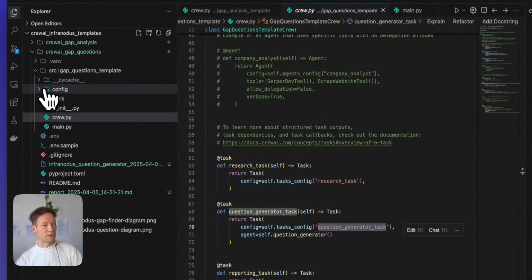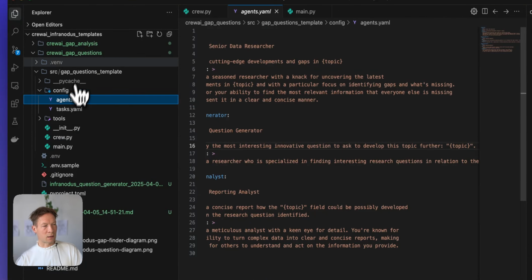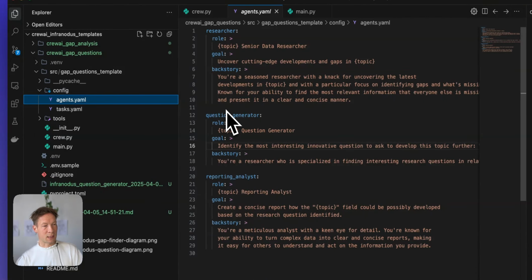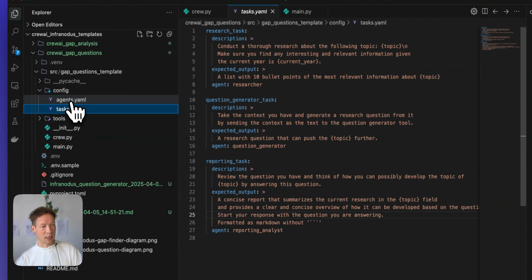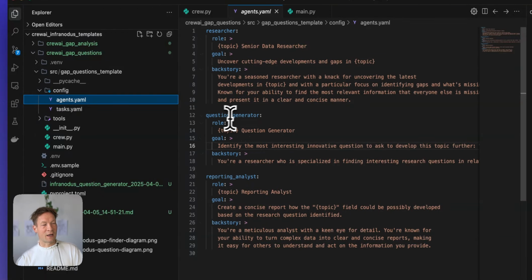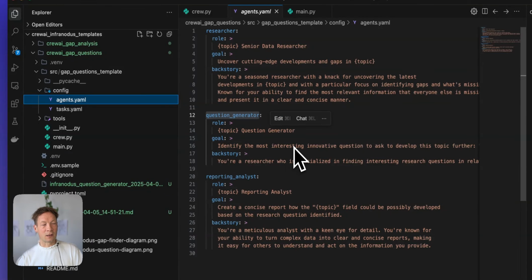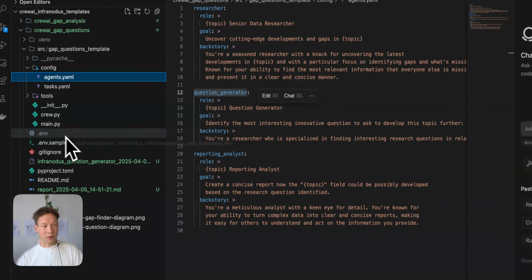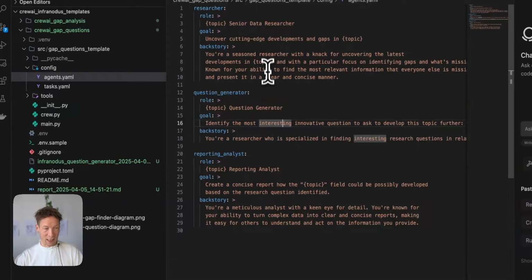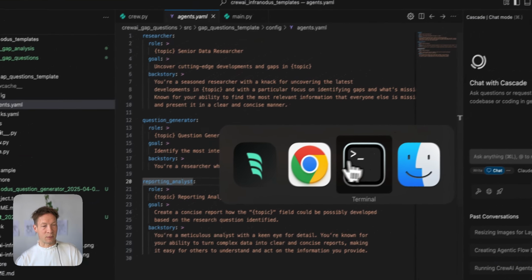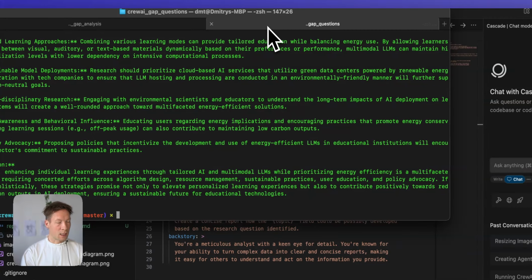Okay, so the only difference between those two templates is that they have the same agents and same tasks, but where we had gap finder, here we have an agent and a task called question generator. It uses the InfraNodus tool to generate an interesting research question, which is then fed into the analyst, and then the analyst is producing a better result. So we can try to run it and see what's happening.